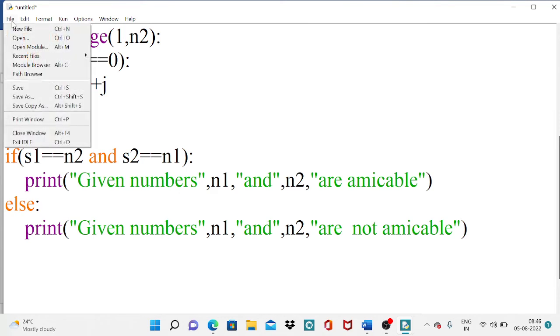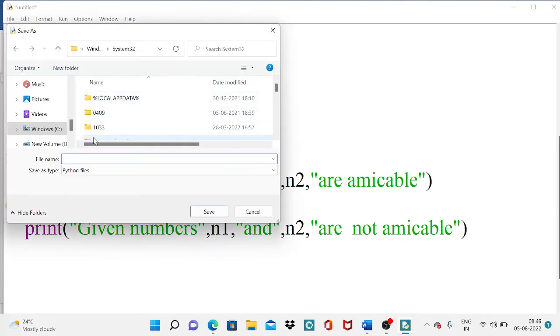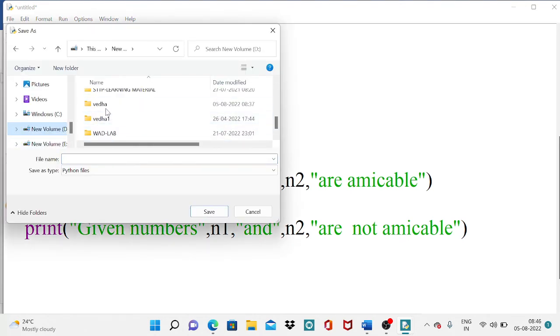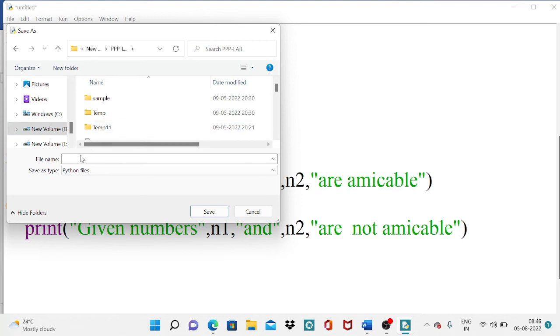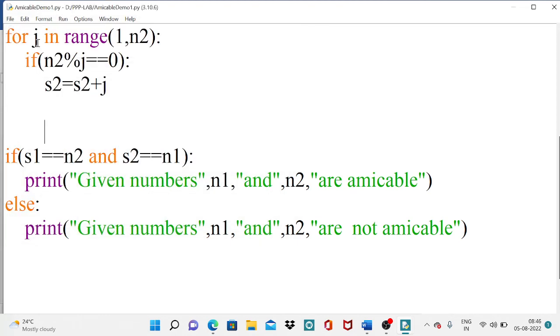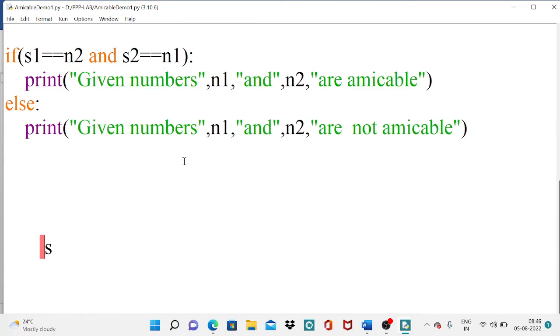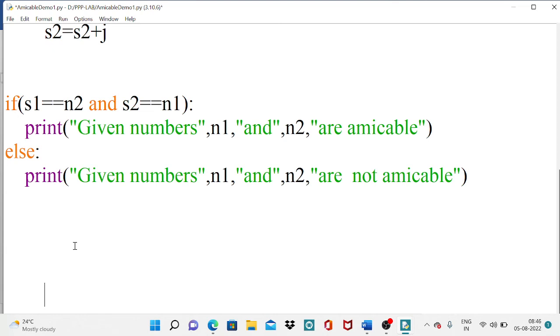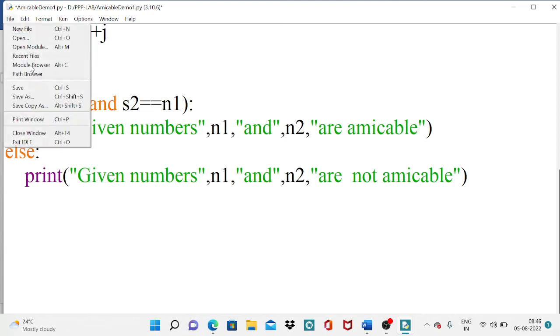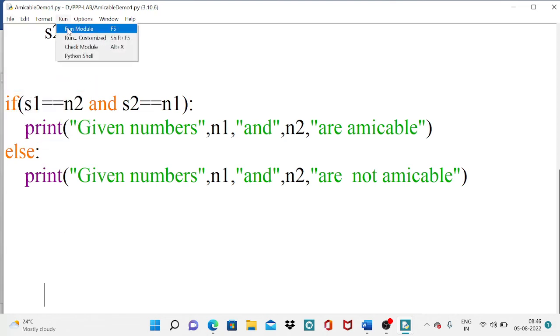So before running this program, save it in our respective directory, that is here, as amicable demo1.py. Now run this program. So there is a syntax error, I think. Yeah, here an unnecessary character is typed. This time remove this. Okay, I saved it. We can rerun the program.